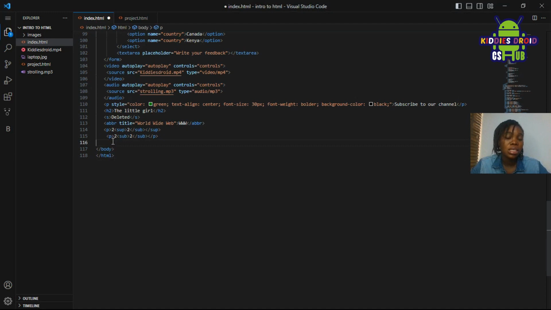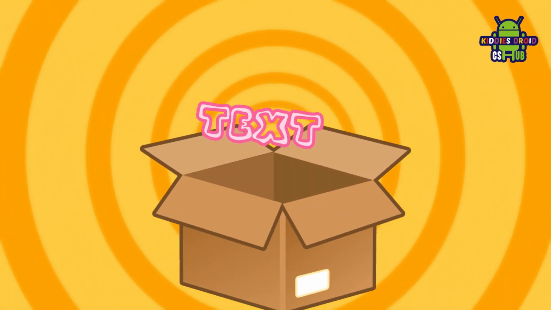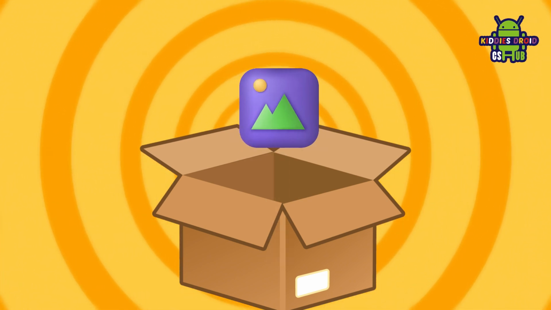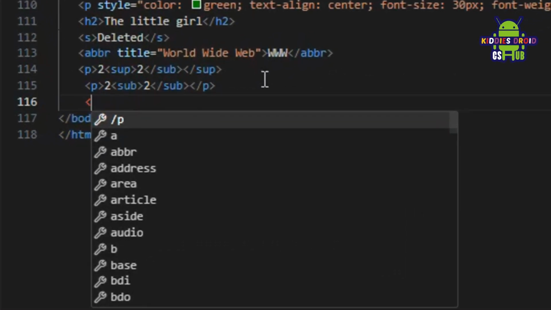The div tag in HTML is like a magical box where you can put your elements like your text, your link, your list, even images. The div tag serves as a container for these elements. It helps to organize and structure your elements perfectly. So let's look at a few examples.